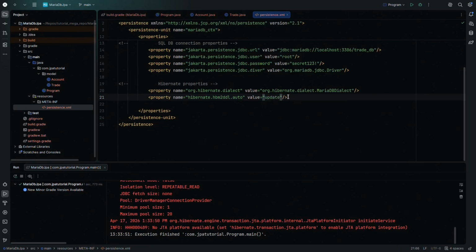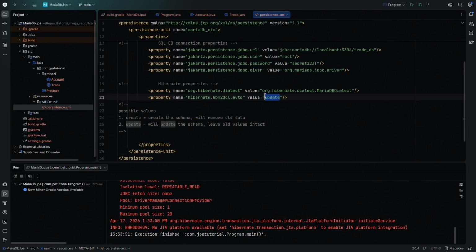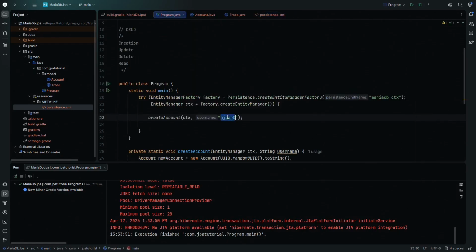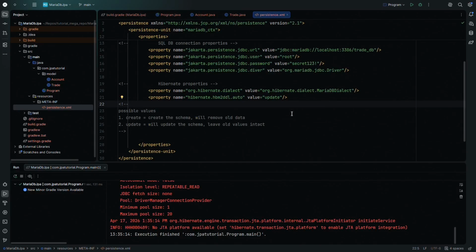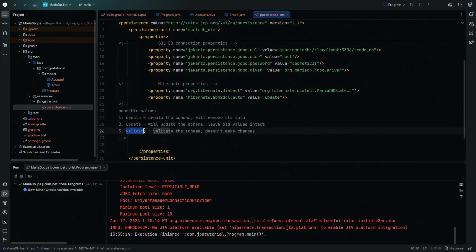So the other option we have is to use the update. Let's see what the update option does. I'll recreate my old value here. And now if we do a select, both of my records are in here. So this persistence.xml file, especially this property here, can have some very drastic effects, and it's important to know what you put in here. The safest option is to use this validate.